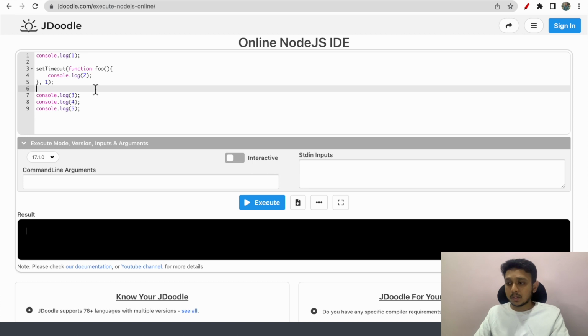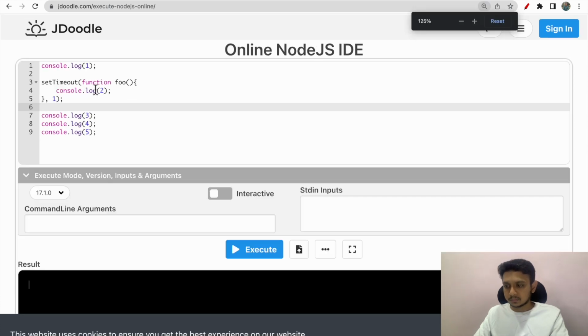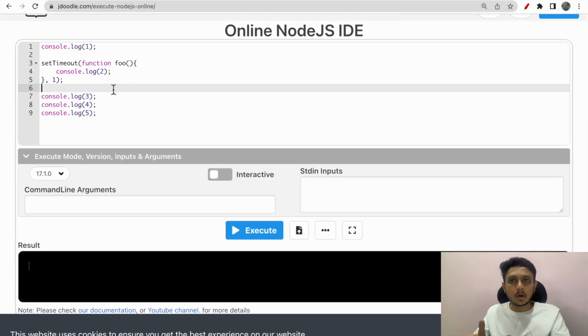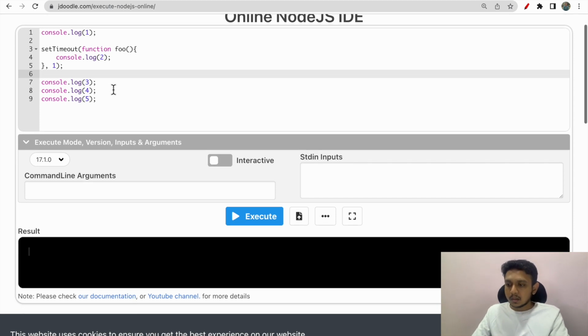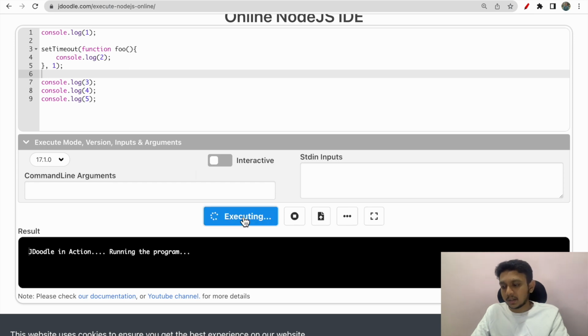As you can see, console.log in JavaScript is just like println, or cout of C++, or System.out.println in Java. It will print the values in the console. Now I will ask you to guess the output. What will be the output of this code? Try to think, and let me execute it here.